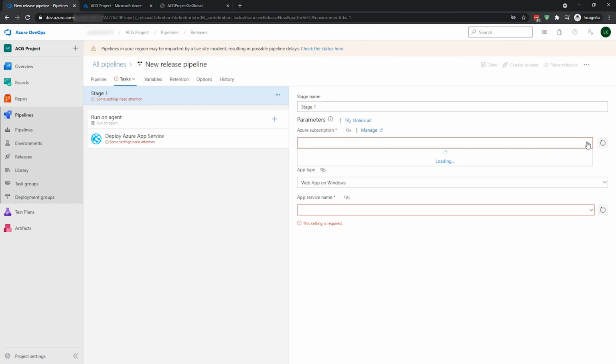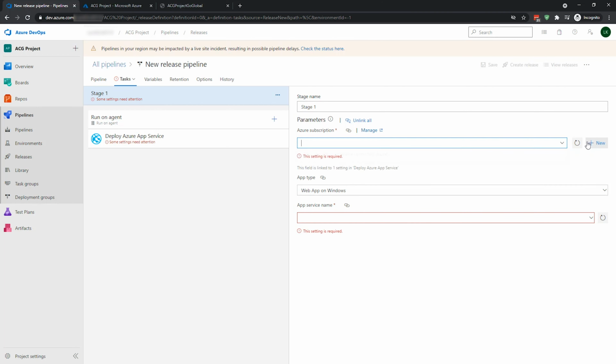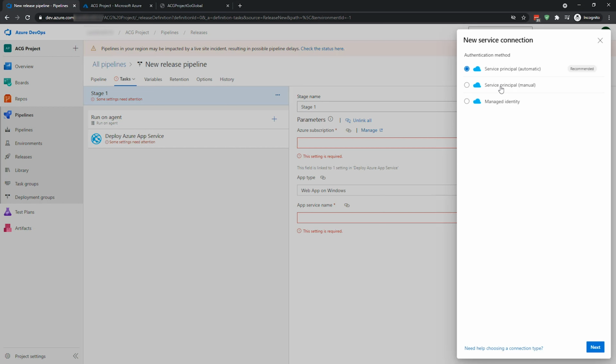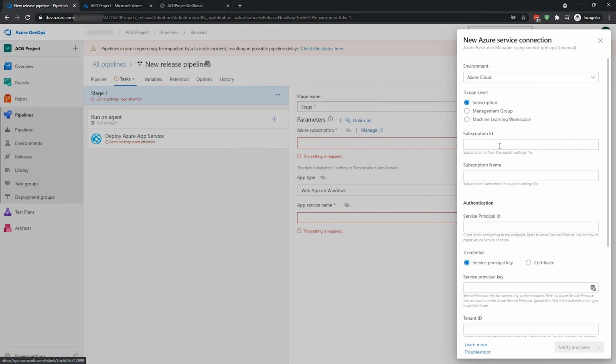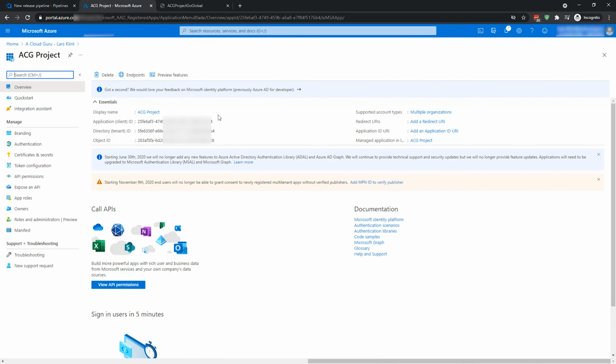This is where the service principal we just created comes in. So now you can see here there are going to be no Azure subscriptions because I haven't put in the service connection yet, which is with the service principal. So do it manually. Automatic is only if you have set it up differently. I need to put in a subscription ID, subscription name, etc. I get that from Azure. That's why I left it on this screen.